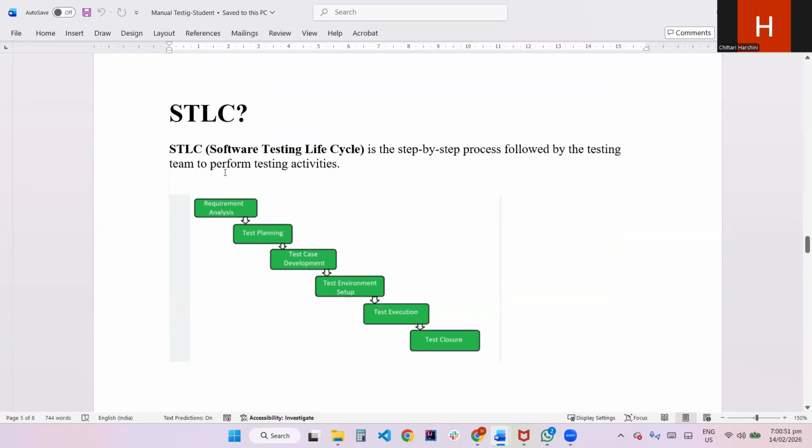What is meant by STLC? STLC means software testing life cycle. It is the step-by-step process followed by the testing team to perform the testing activities. And the phases are requirement analysis, test planning, test case development, test environment setup, test execution, test closure. What happens in requirement analysis is testers study the requirements.